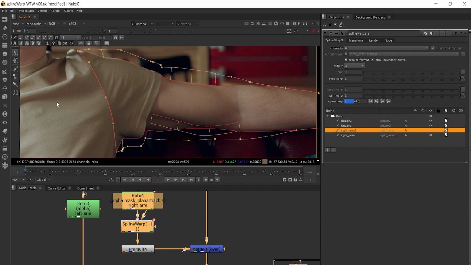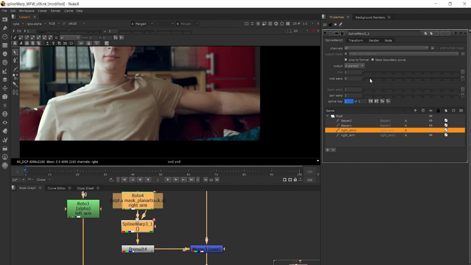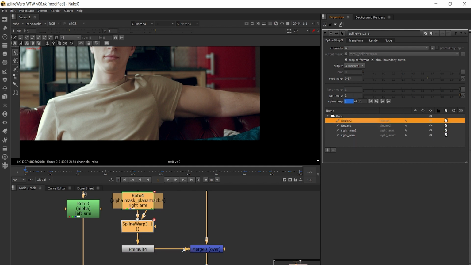Now that I have the destination curve set out for his arm, I'm going to set the root warp to 0 and then the output to A warped. Now, as I increase the root warp, his arm begins to grow towards the location of his destination curves. I can also do a pair warp, so we can affect a pair of splines individually, rather than the whole root warp. Once I'm happy with this arm, I'll jump across and now repeat this for his other arm.